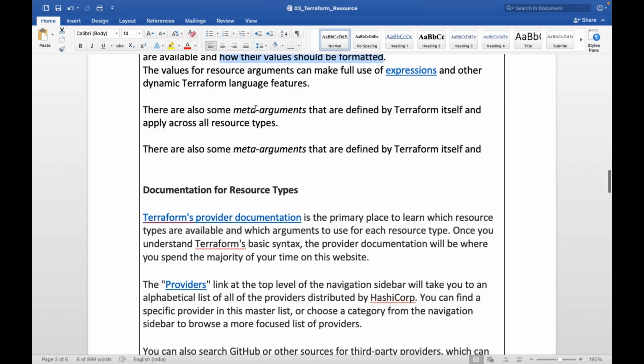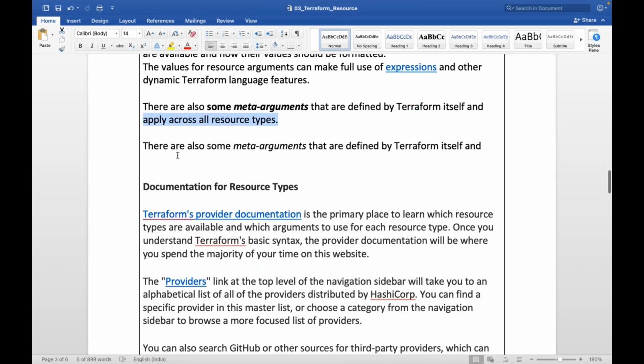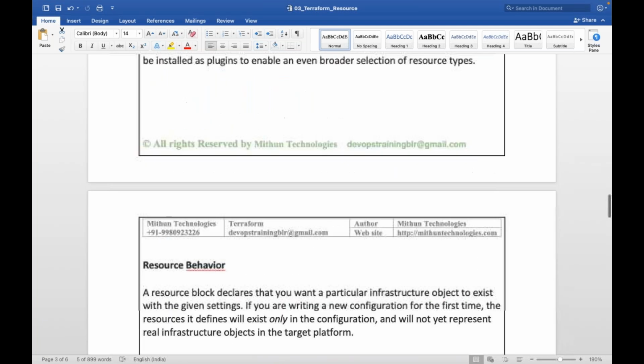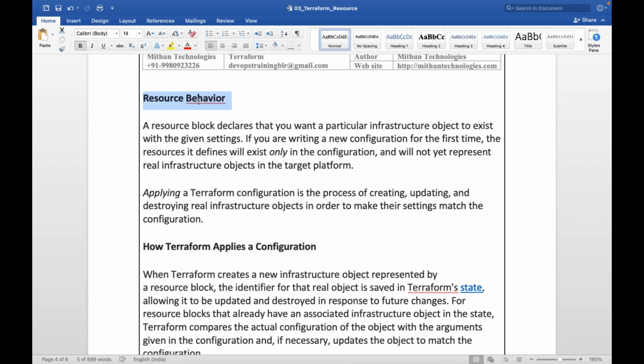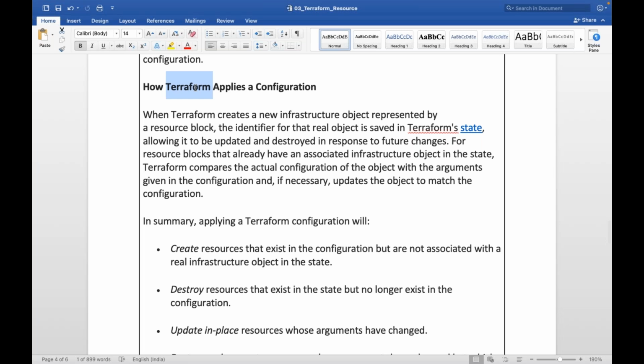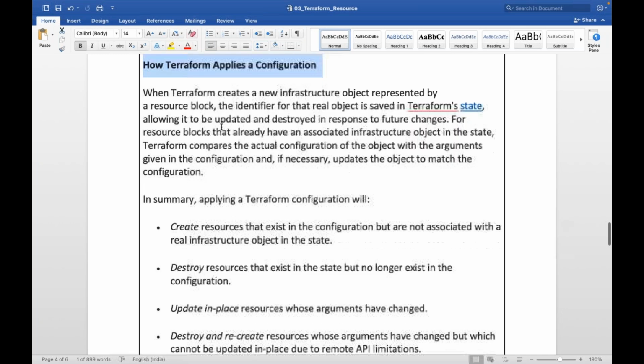And there are some meta arguments. I'll come to these meta arguments later. There are some meta arguments also that are defined by Terraform itself. We can apply these meta arguments for all the resource types. And there is documentation for resource types in the Terraform provider only. Resource behavior. We already discussed how Terraform applies the configuration. In yesterday's session also we discussed. Let's understand one more time how Terraform applies the configuration.